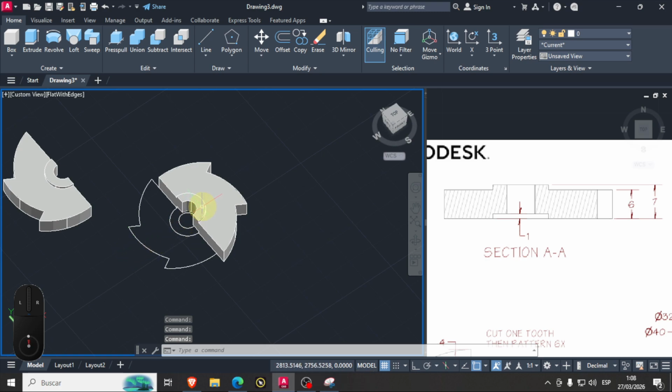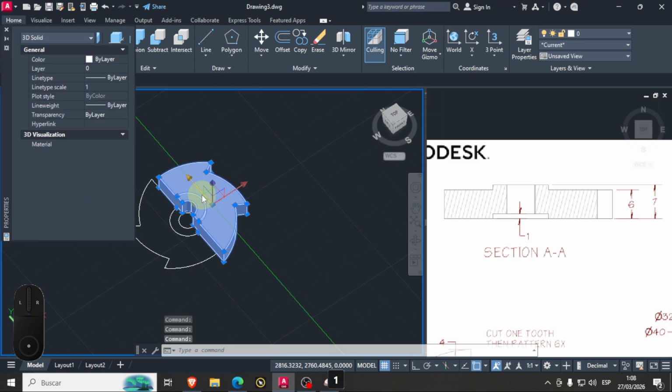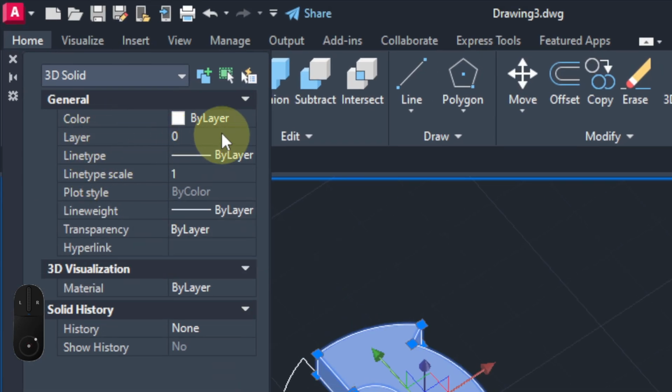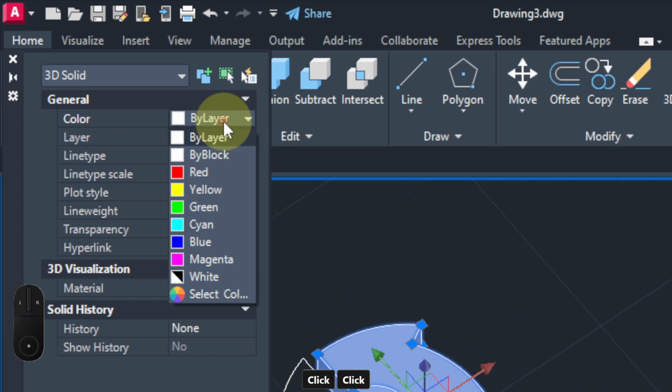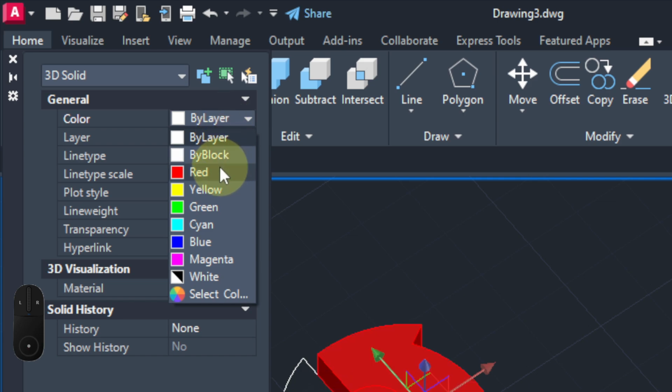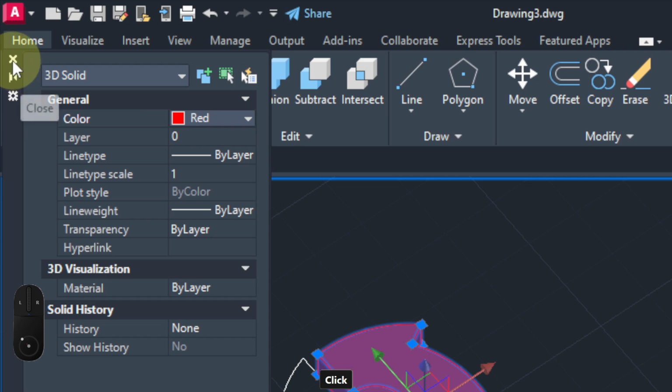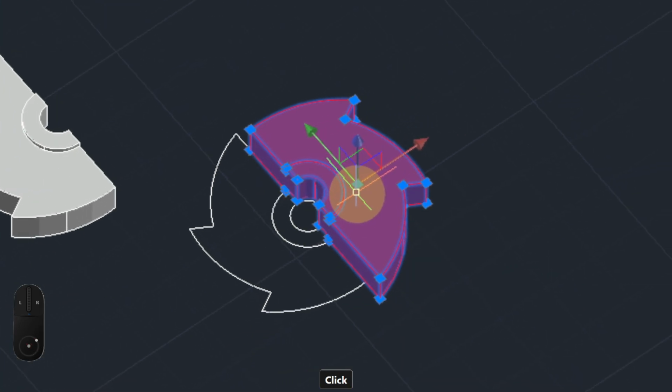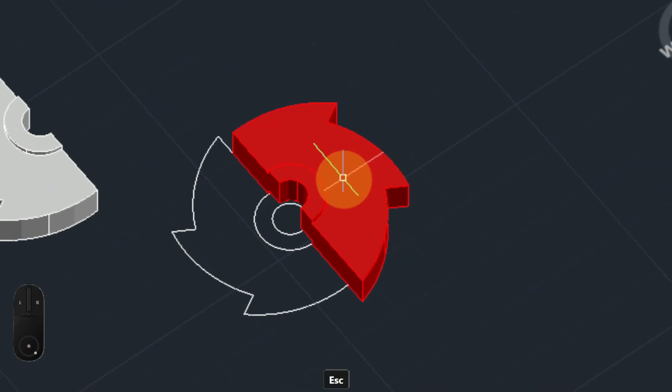You can even assign the color. If we click in here, we're gonna push Ctrl 1, and into properties, I'm gonna choose color by layer and we change it to red. We click in here and now see that here is the red gear, right?